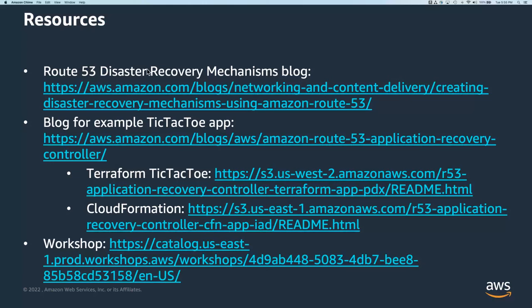A couple things I wanted to share. There's a very nice blog out there talking about Route 53 disaster recovery, and it addresses those topics of control plane and data plane for Route 53 and provides some best practices there. And then for the tic-tac-toe application, there's a blog that shows you how to build that from scratch with all of the support for application recovery controller. And even better than that, there's 2 public sites out there that have both Terraform and CloudFormation code for it that'll allow you to build it from scratch if you want to do that on your own.